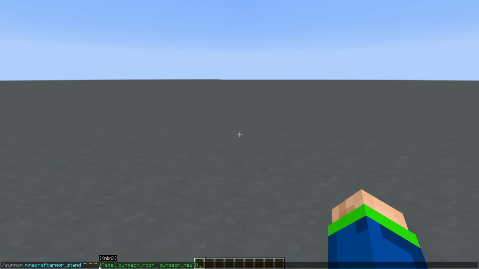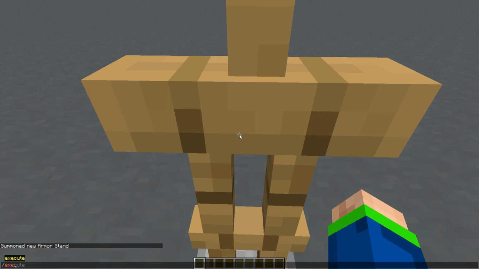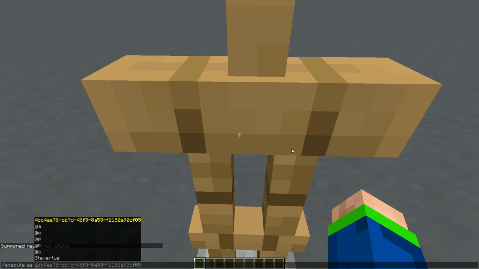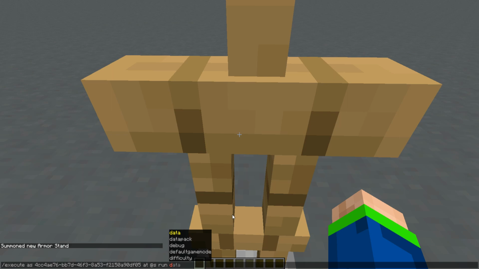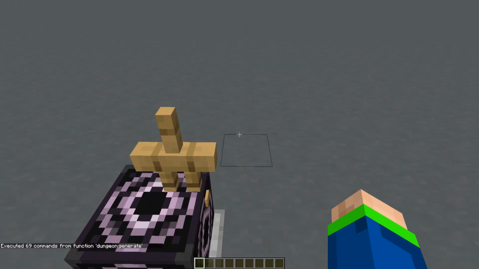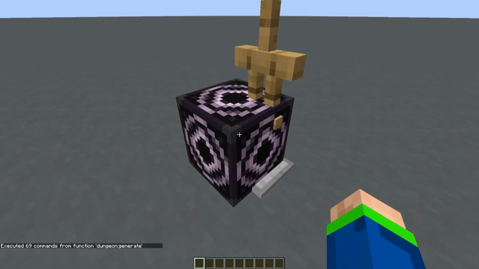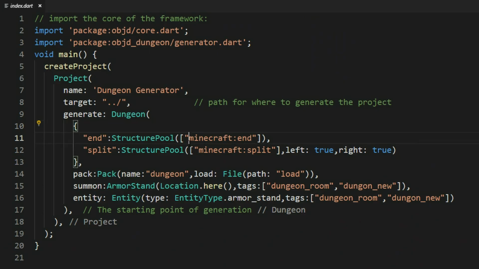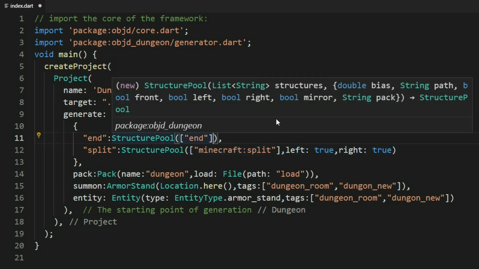Let's actually try that in Minecraft. So first we have to summon the armor stand with our specified tags. And then we can execute as this new armor stand and run the dungeon generate function from it. Well, this did not quite work. And it's pretty simple because we specified the pack, so in our case Minecraft, in our structure files. But if we take a look at the structure pool, this has an argument called pack.